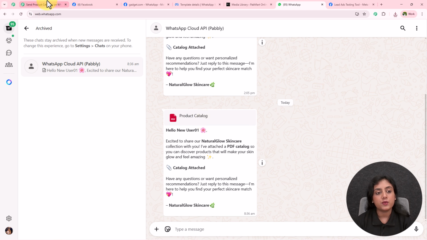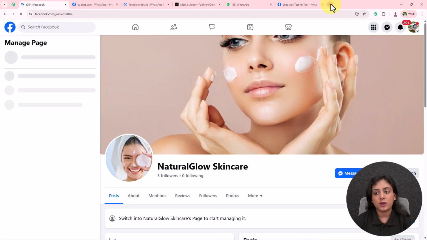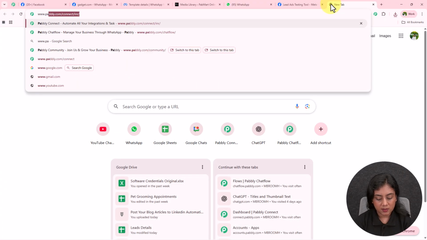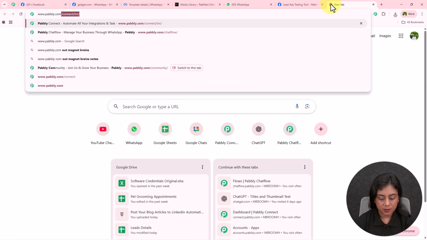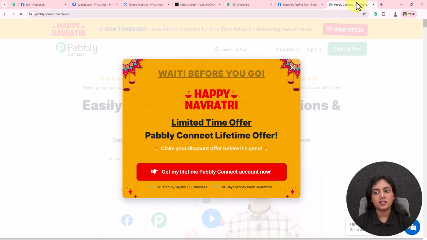Now for that, we are going to create a connection between Facebook lead ads and WhatsApp without the need of any coding and programming skills using Pabbly Connect. So what I'm going to do is, on a new tab, I'll browse the website of Pabbly Connect, that is www.pabbly.com/connect. And as soon as I've done that, you can see Pabbly Connect's landing page appear in front of you.